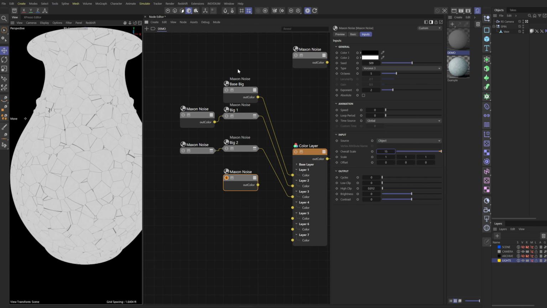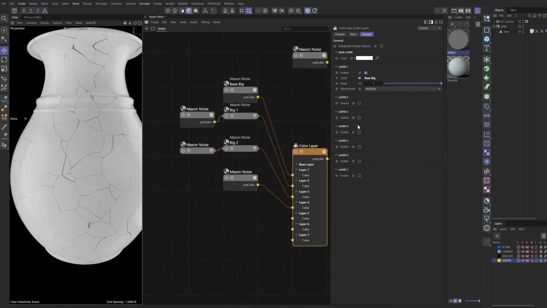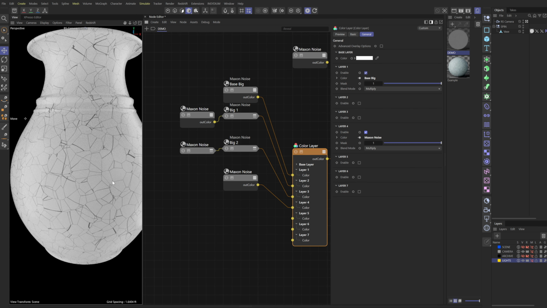Now, what I want to do is mask off these cracks and have a feather around it so they come off this and they feather in. So these big areas will have a gap. Right now, if I look at it, they're kind of filling in those gaps. So I'll enable number 4. You can see it's filling in.